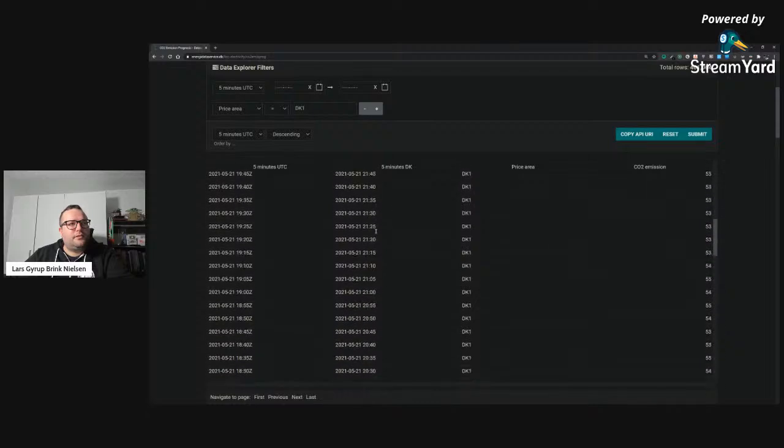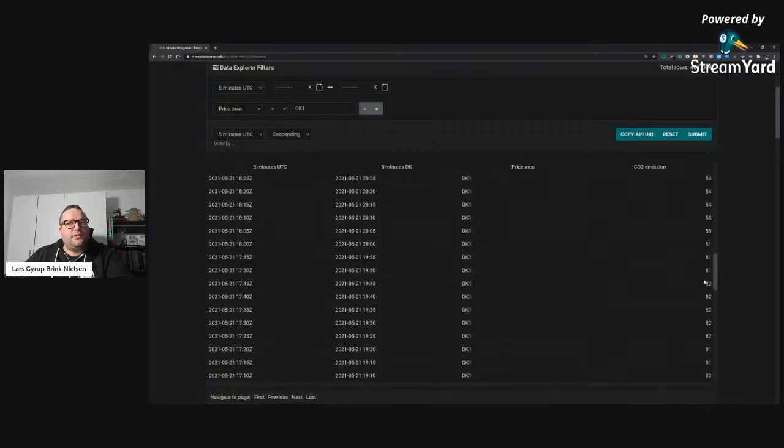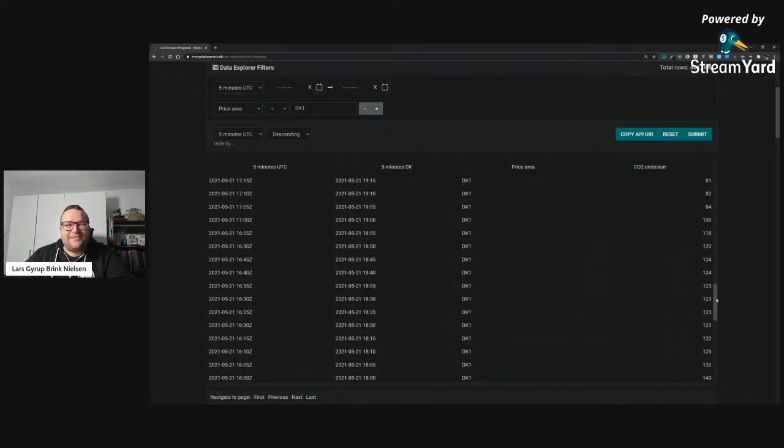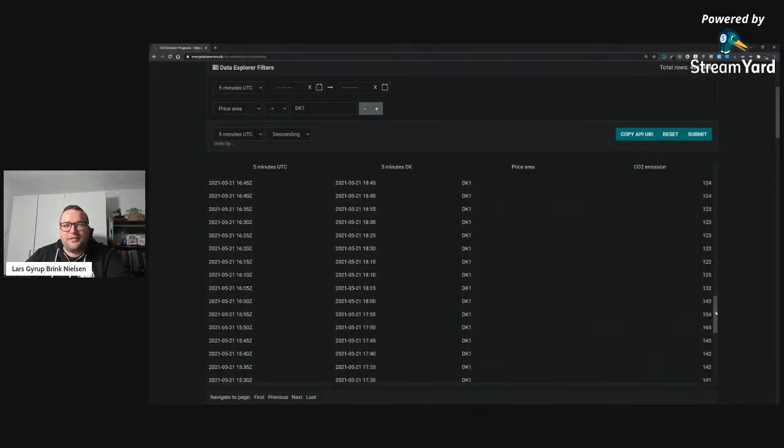And how about the day? Okay, so we won't get below 80 in Denmark until 8 p.m. at night, Danish local time. So it's going to be a non-green day in Denmark tomorrow. What's the peak according to the forecast? 165 grams of CO2 equivalent greenhouse gases per kilowatt hour produced.